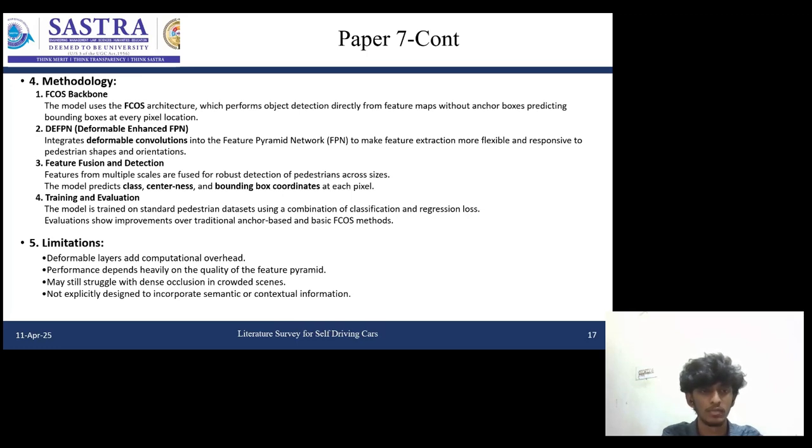Limitations of this paper are a deformable layer and computational overhead. Next, performance depends heavily on the quality of the feature parameter. It may still struggle with dense or crowded scenes since it is not explicitly designed to incorporate semantic or contextual information.